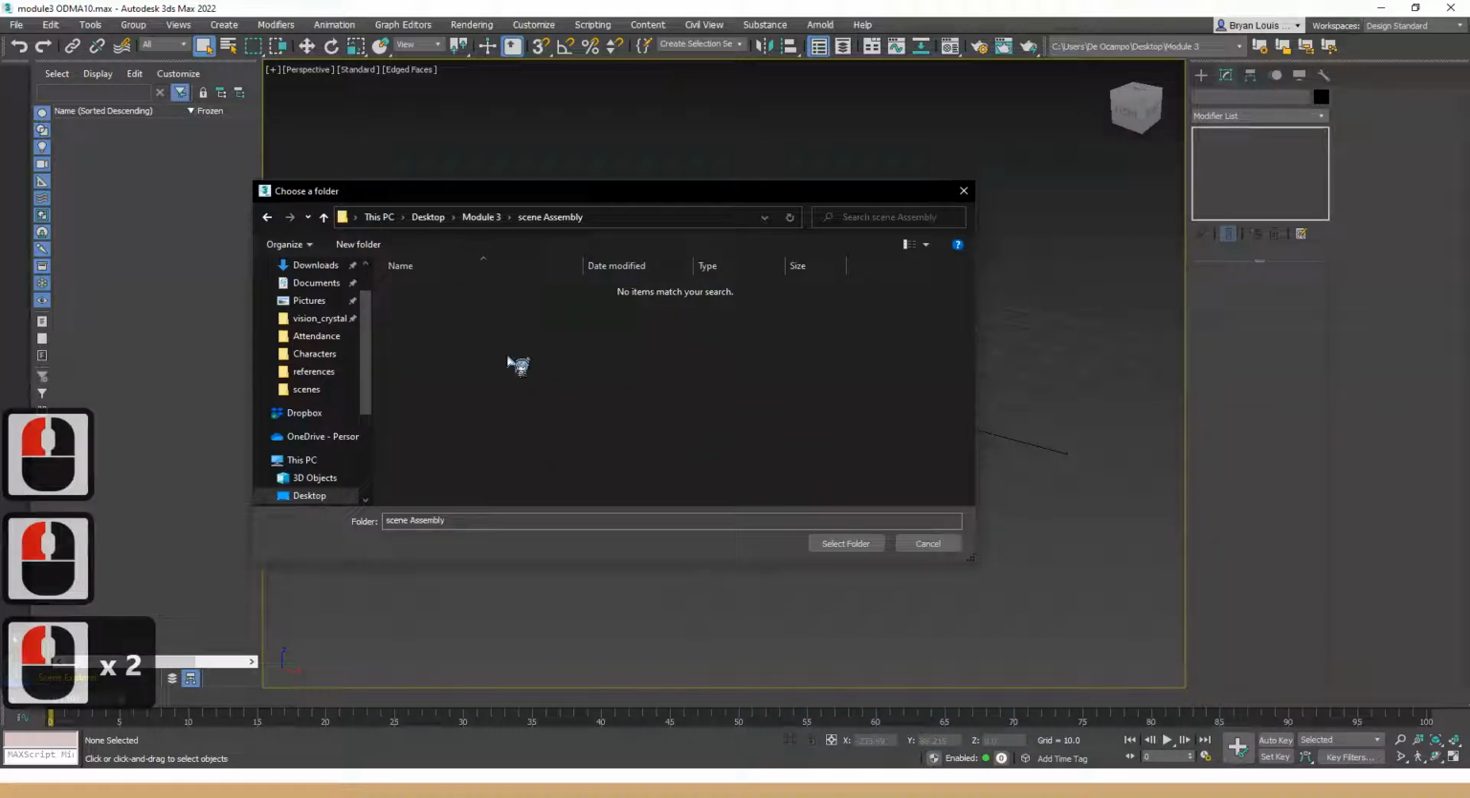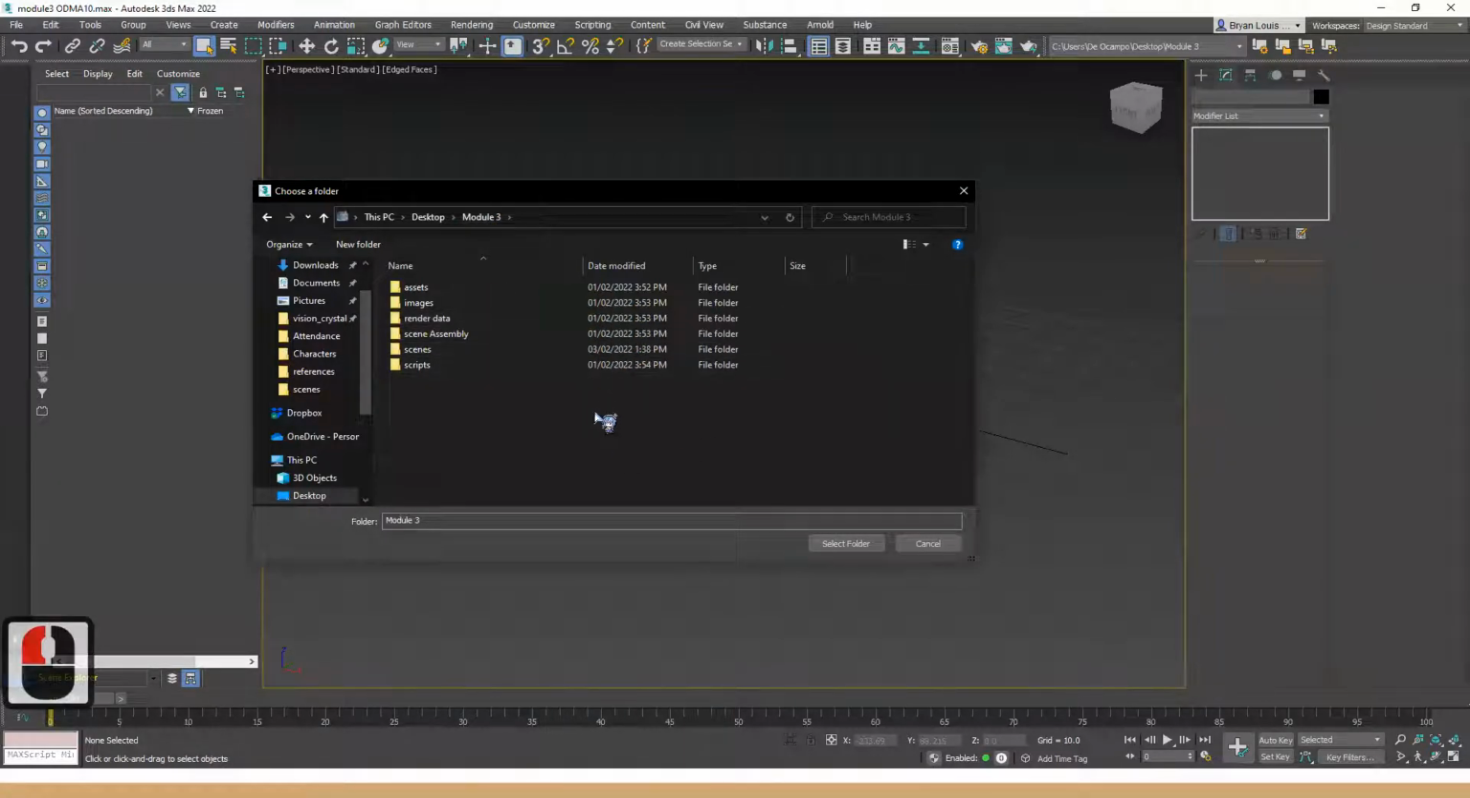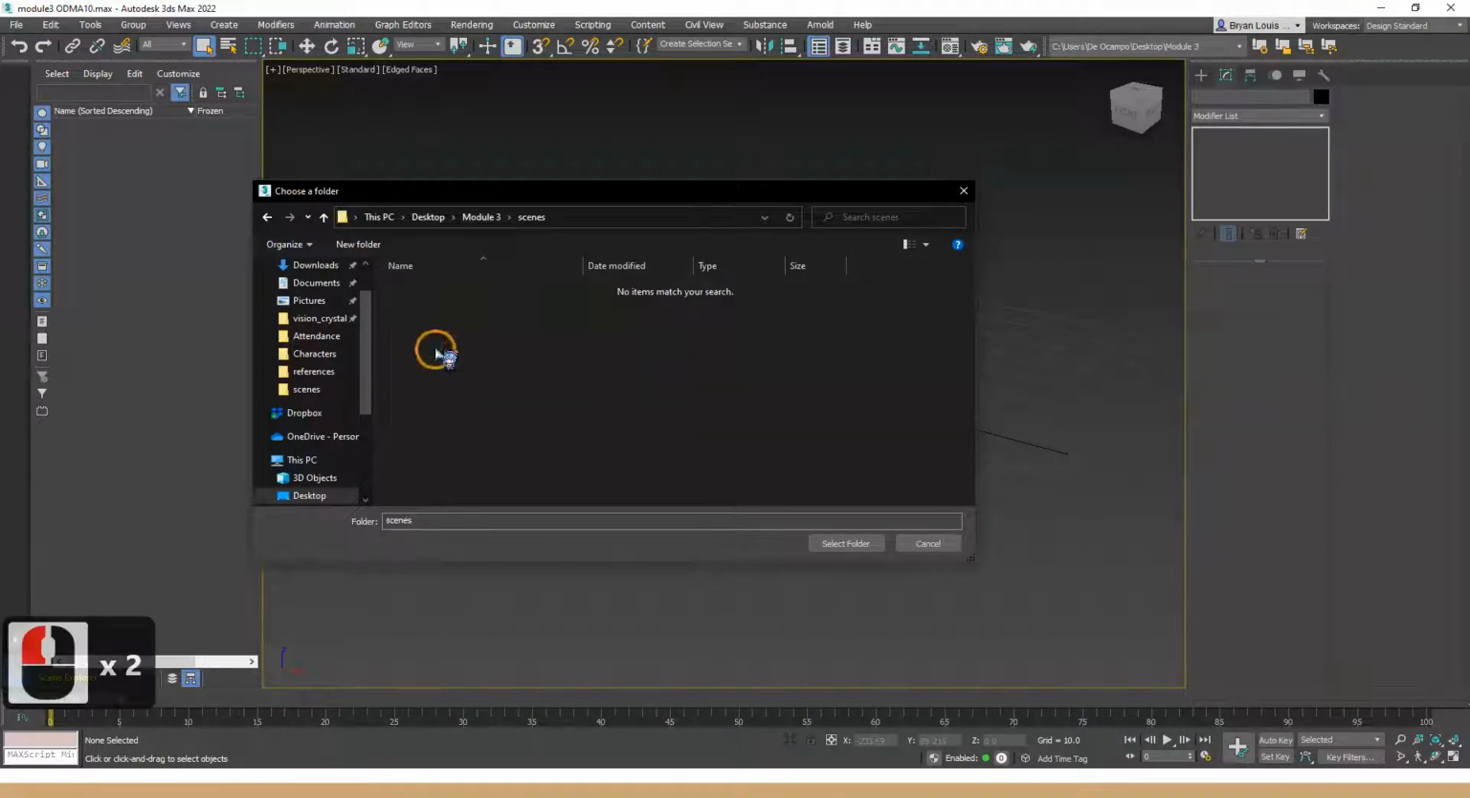Here in scene assembly, this is where I put the final output, the final scene that I will place. That's where I arrange all the assets, all the environments, etc. Next is scenes. This is where I put all my scenes, on separate files.